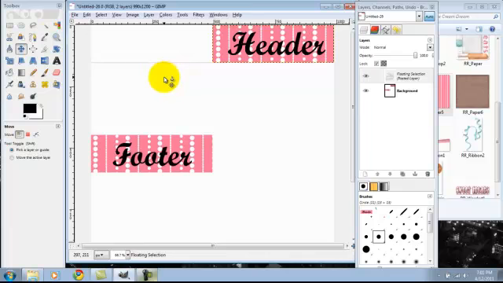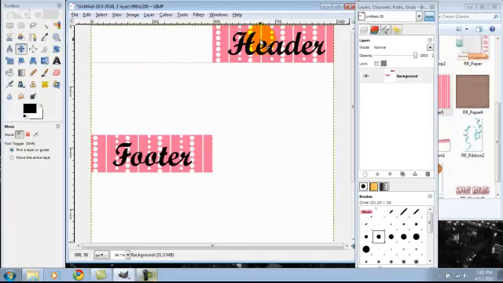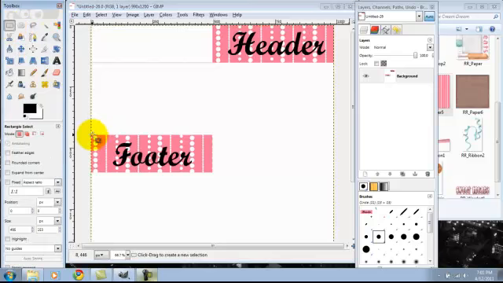Now we want to anchor that down. So as you can see next to the mouse, there's a little anchor. You're going to want to click so it anchors your header down. Now it's flattened again. There's only one layer. Now you're going to want to move your footer over. The same way you move the header, you're just going to select it.